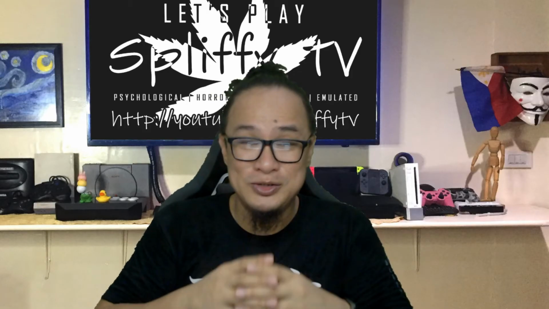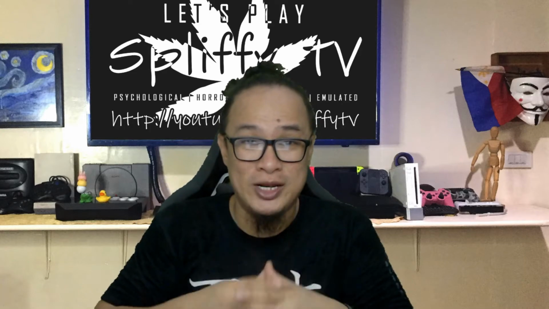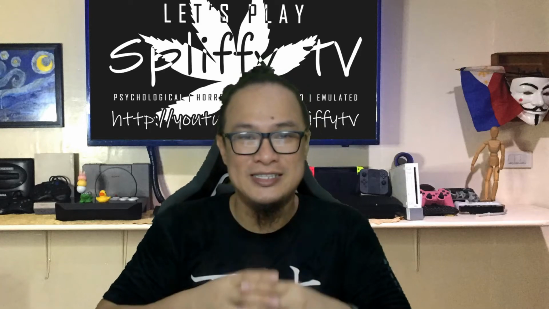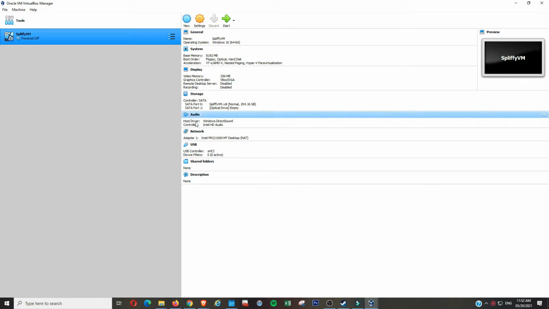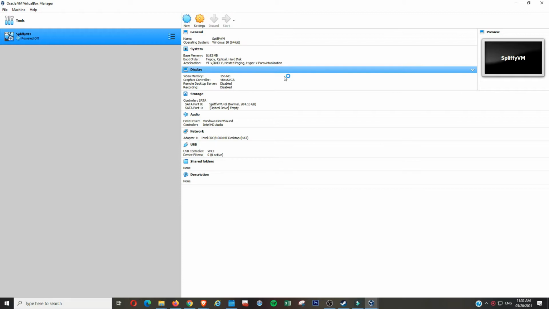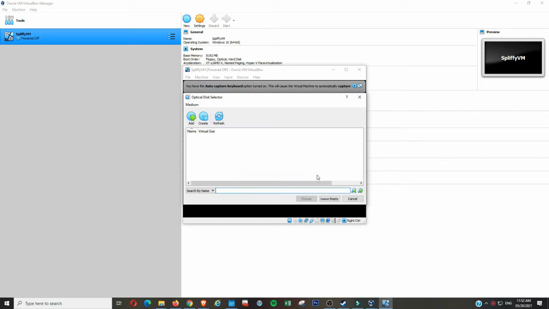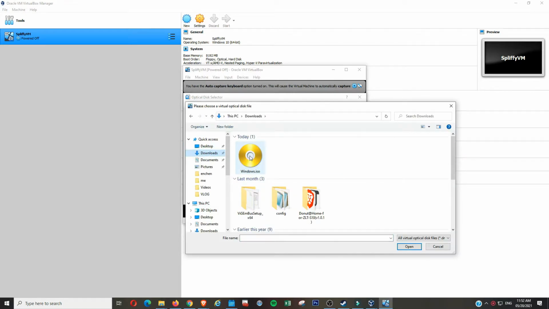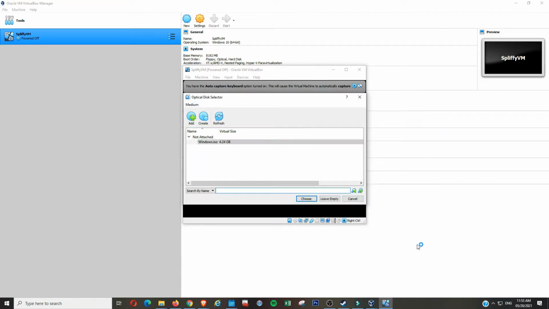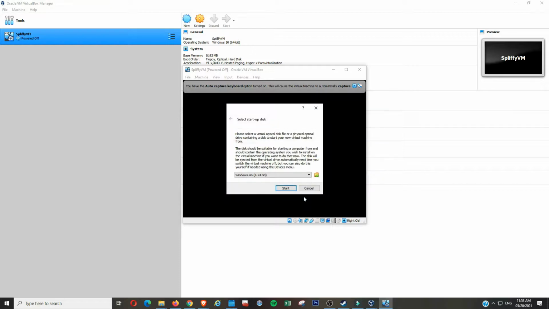Now that we have a virtual machine and an official Windows installation ISO, let's continue. Click the Start button to begin. Then, browse for the startup disk. You can now add and choose the previously created Windows ISO. Click Start to begin the installation process.